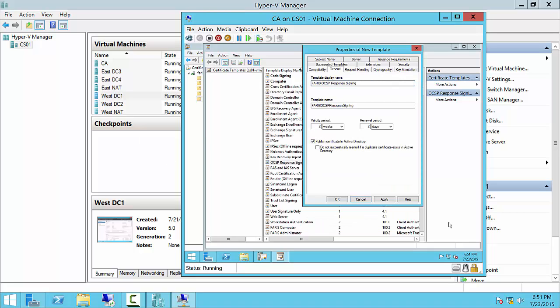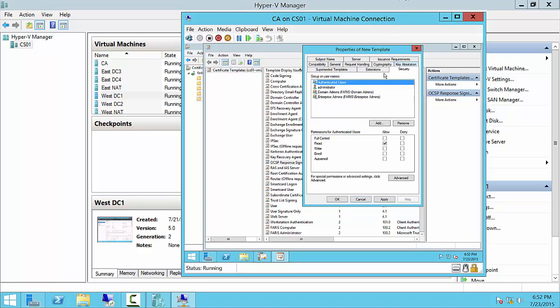So this is a certificate for a service. Someone is going to contact me to download a revocation list. A revocation list is all the certificates that I've revoked. I need to sign that revocation list to prove that it came from me, not another person. So I need a certificate for that revocation service. Again, publish in Active Directory, and under security, authenticated users, enroll and auto-enroll.